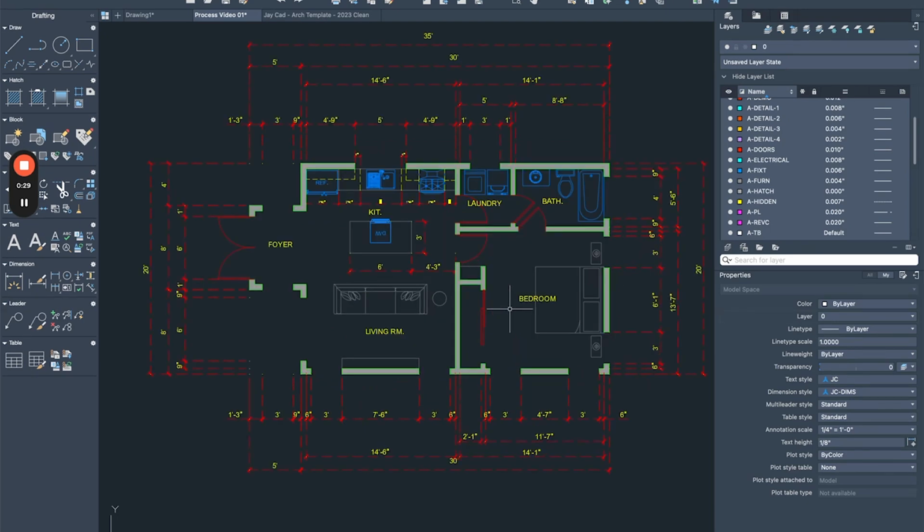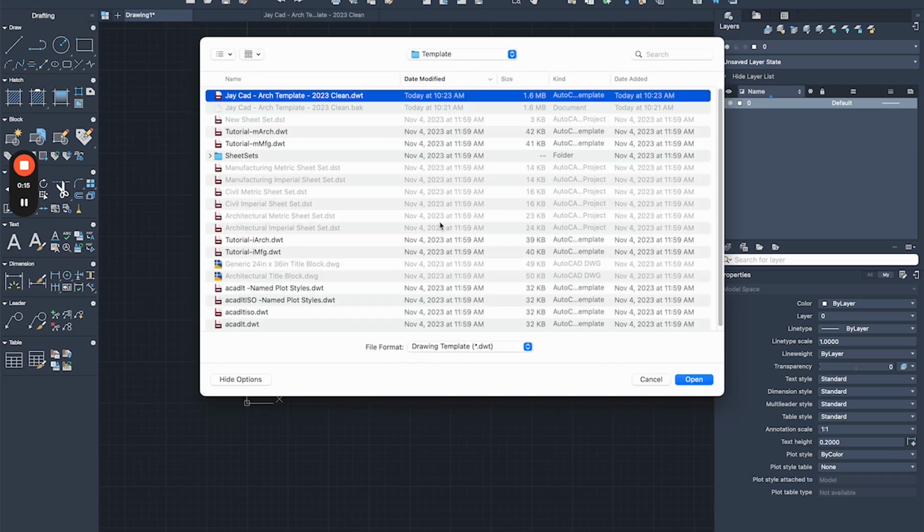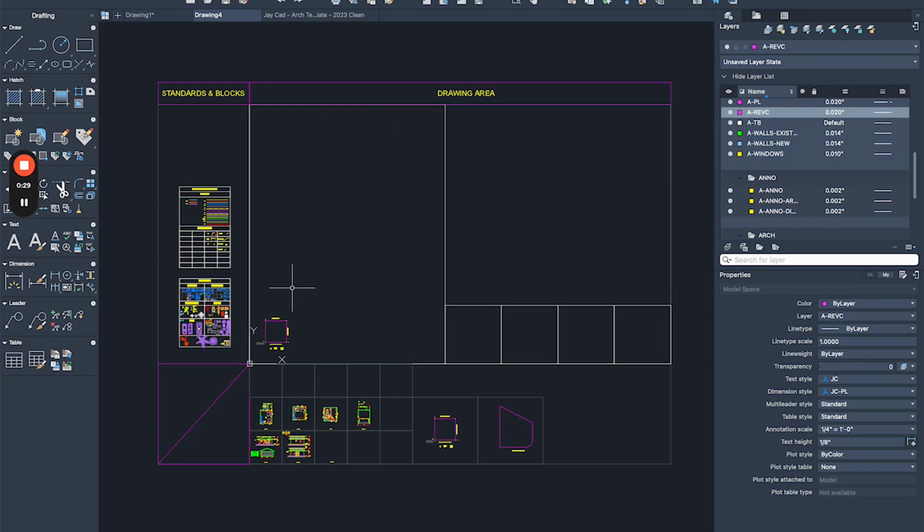So let's dive in. I already have AutoCAD open, and I will start by getting a new drawing, and I'm going to be using my own template. To start a new drawing, there's a shortcut you can use, Command-N, and that will open the template window within the system. From here, I'm going to choose my own template, in this case, JCAD Arc Template. I'm just going to hit Open. Once I do that, I will get a new drawing that is created based on the template.